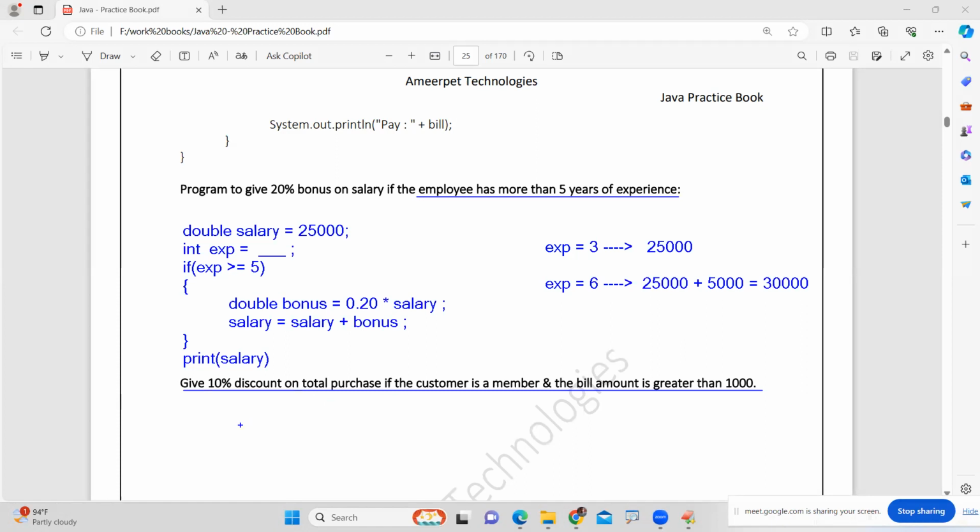And next try this one, I'll explain. Give me the variables. Give 10% discount on total purchase if the customer is a member and the bill amount is greater than 1,000. Here, double bill amount is, we don't know how much. Boolean isMember, true or false, you can take. Based on that, you just try. I'll explain.